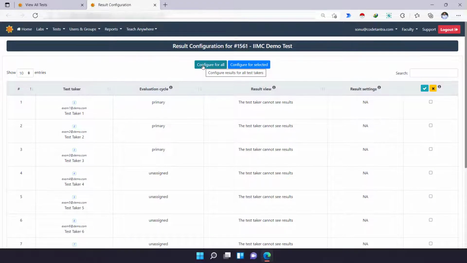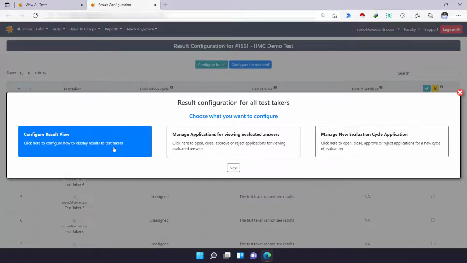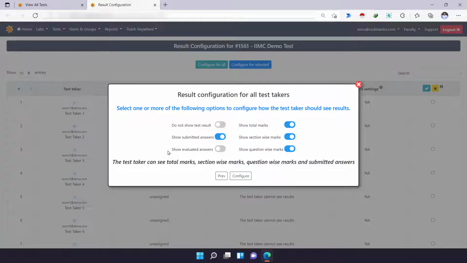The very first thing I'm going to configure is the result view, the way the result should appear to the student. So I'll select this first one, click on next, and then I can decide what I want to show to the student. If I only want to show the total marks to the student, not the details, I'll select this one. If I want to show section wise marks also, I can select this one. If I want to show the question wise marks also, I'll select this one. If I want to show the submitted answer, I'll select this one. And if I want to show the evaluated answers by the faculty members also, then I'll select this one.